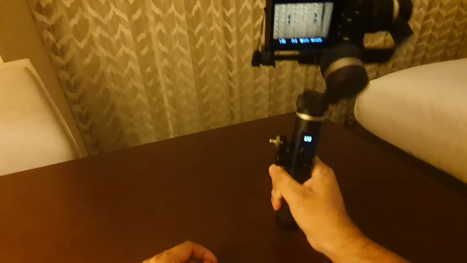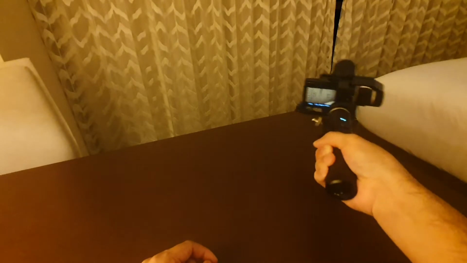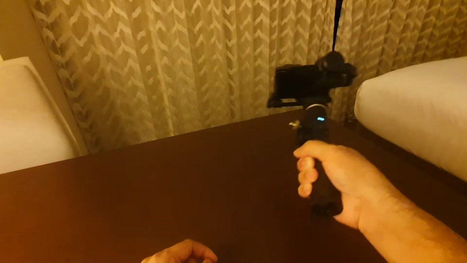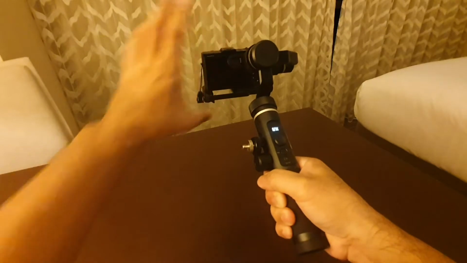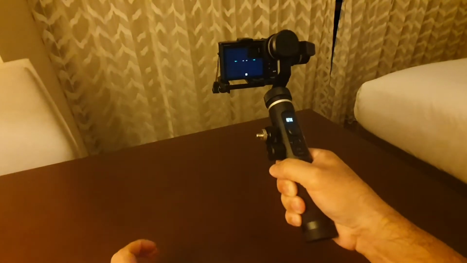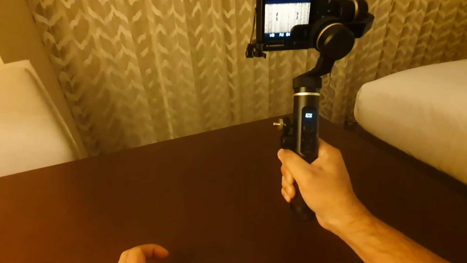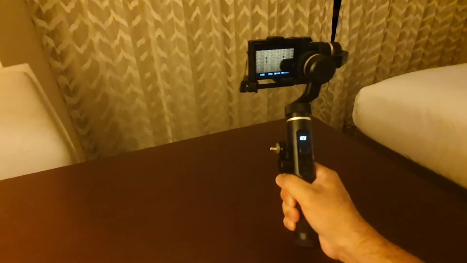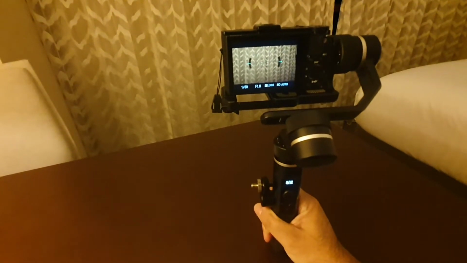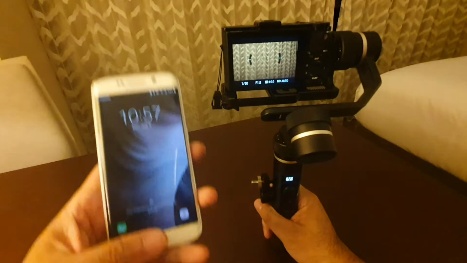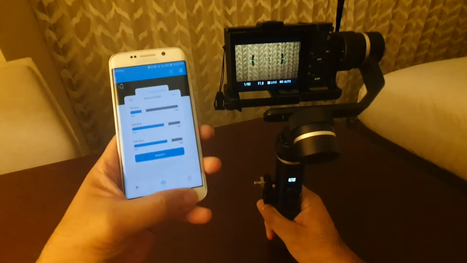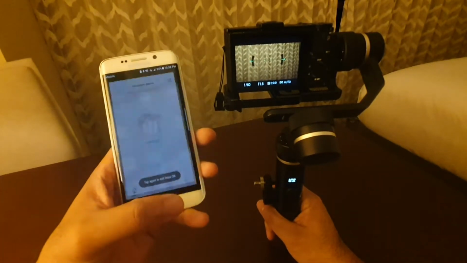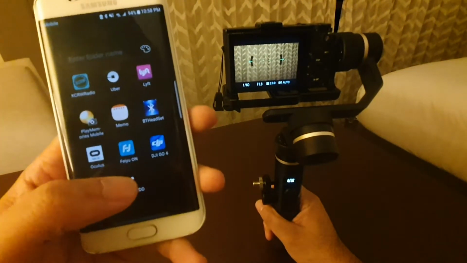If you hear that, it's going to really affect the audio quality. If you have a microphone and you're recording and that motor noise comes, it's going to be really loud. In post-production, you'd have to take that noise out using the Audacity software. But before you even have to do that, you can go to your smartphone and download what they call the Feiyu On app.